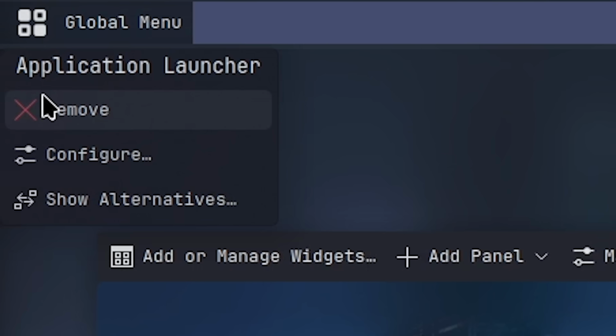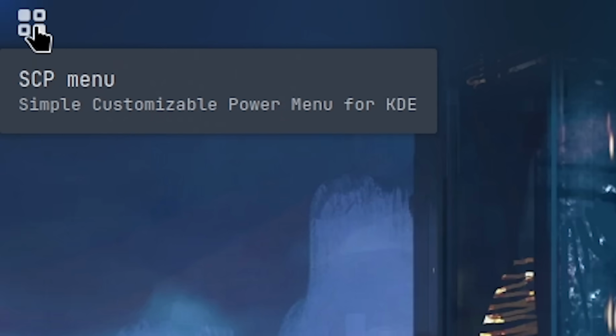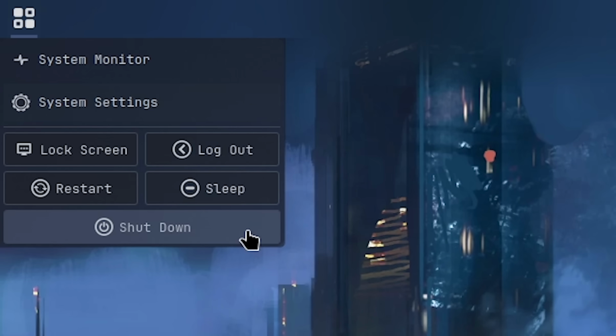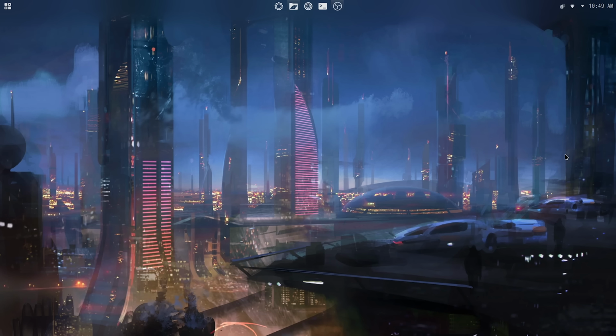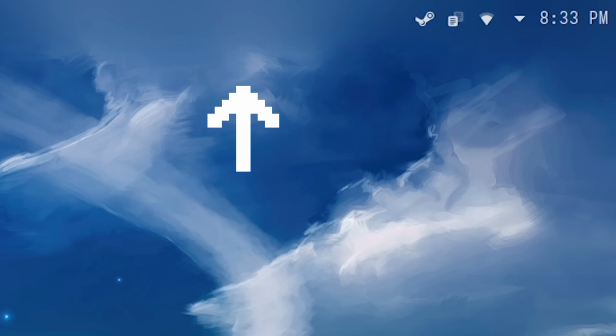Finally, I got rid of this application menu and downloaded a new widget called Simple Customizable Power Menu and put any option I wanted inside it. I think I'm pretty happy with the way things look now. Though I am getting pretty bored of this wallpaper, so let's change it to something else. And yes, I put the gradient blur on this one too.